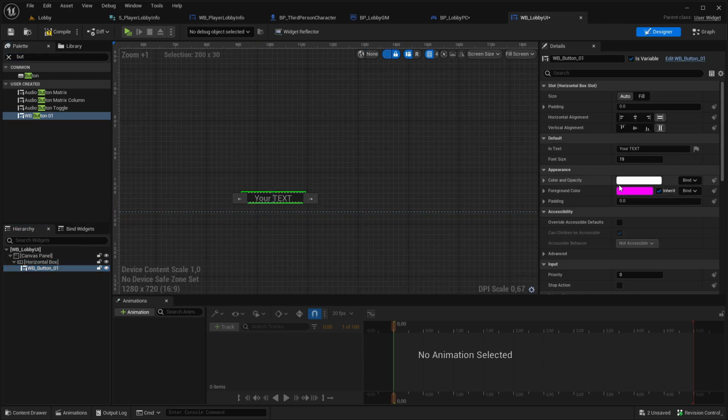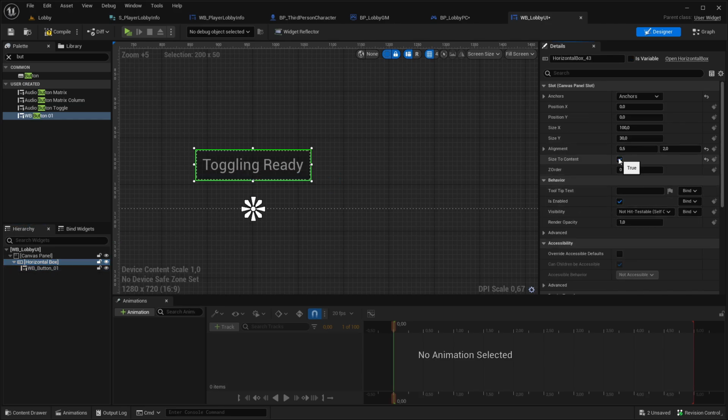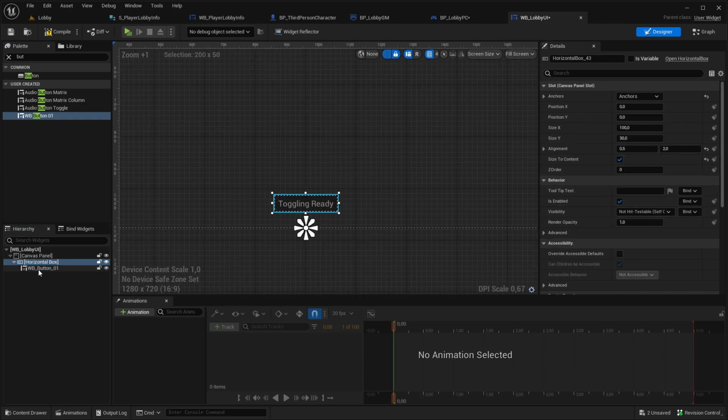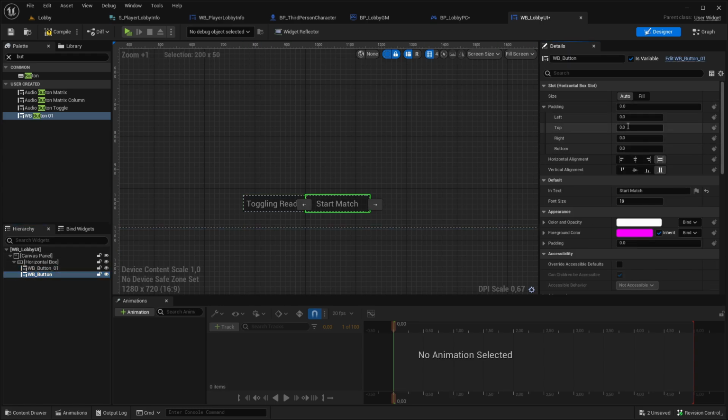So I'm adding here the button, typing toggling ready. Also, I want to set this horizontal box to size to content. And adding another button in here for start match. And adding to this button here, to the padding to the left, maybe 50, and here also to the right 50.